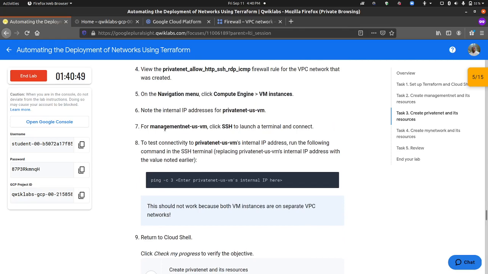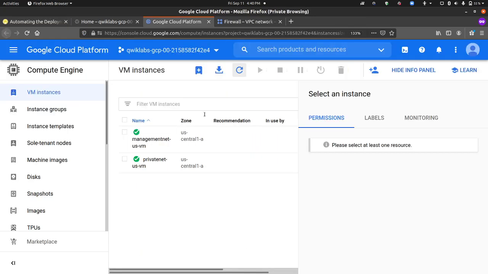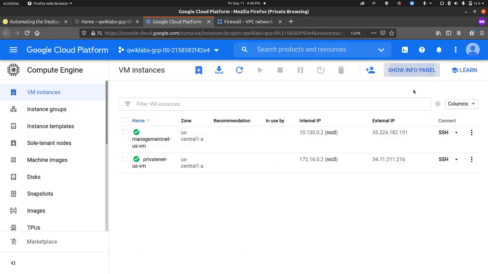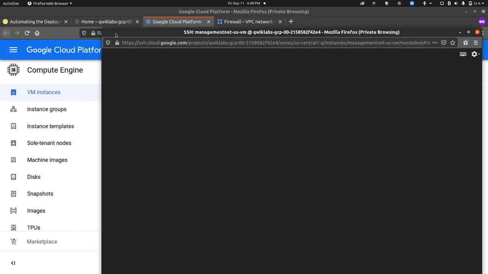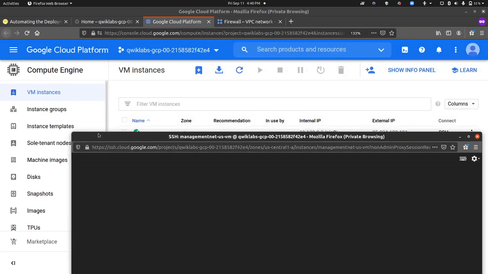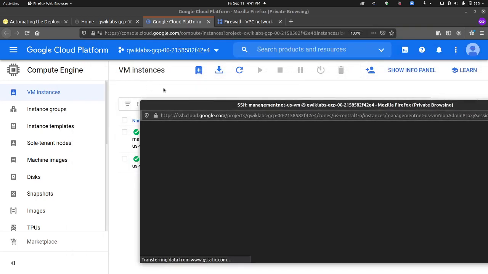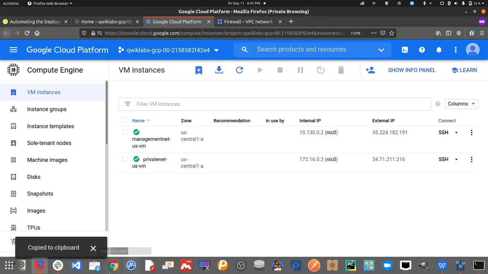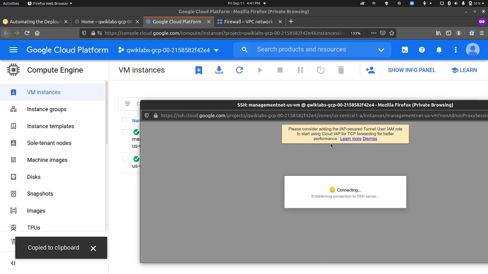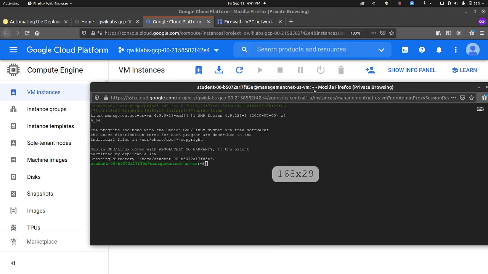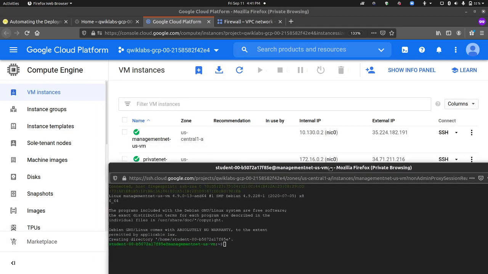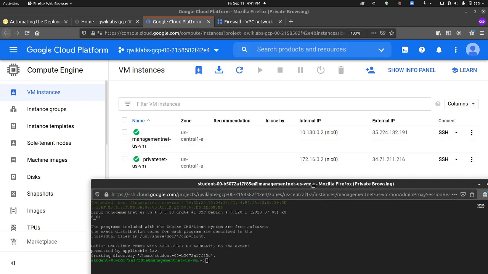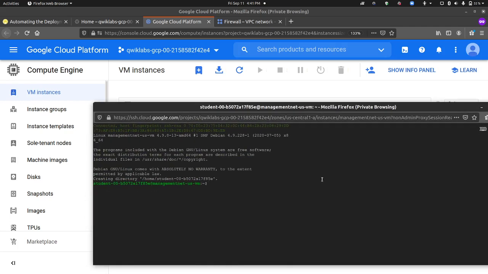The task is to connect to the management US VM. So let's go to management US VM. Let's close this panel. Let's SSH into it. Let's bring it down here. And then we will take the private IP address of this instance, and then we will try to ping it from the management-us-vm instance.